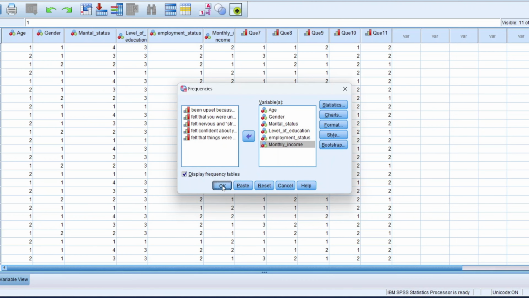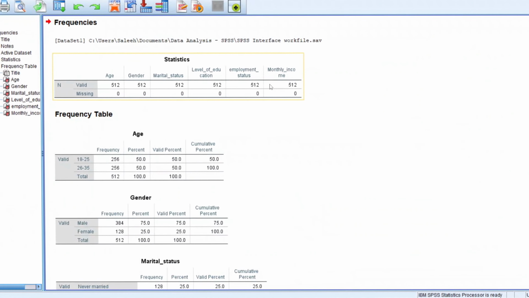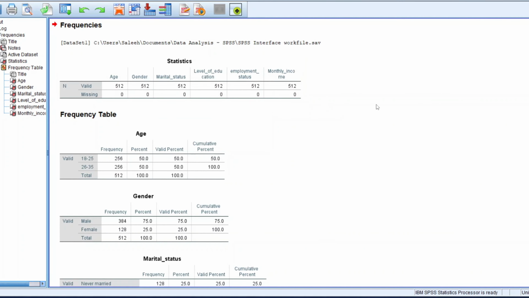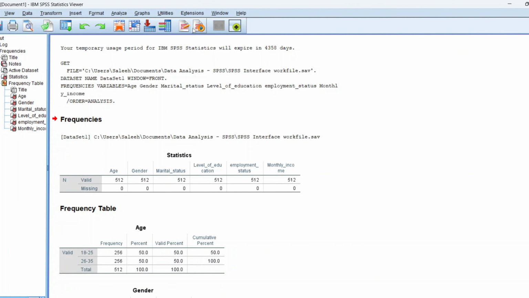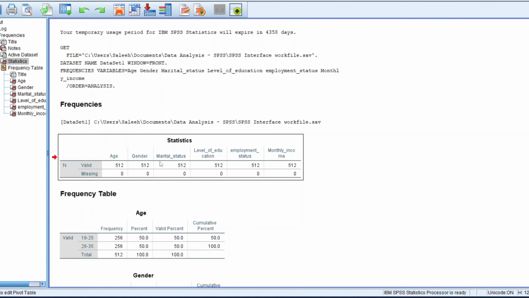So click on OK. And then there's another view that comes up. This view is known as the output view. So the output view is the other view apart from the data and the variable view that you would be interacting with on SPSS. This is where all of your results or the output of your analysis comes, and you can save it as a separate file, or you can copy and paste out of your output view. The last view is the syntax view, which we'll talk about at a later time.